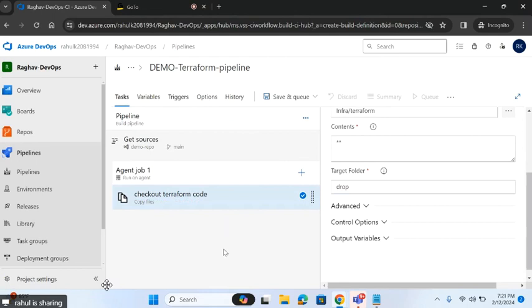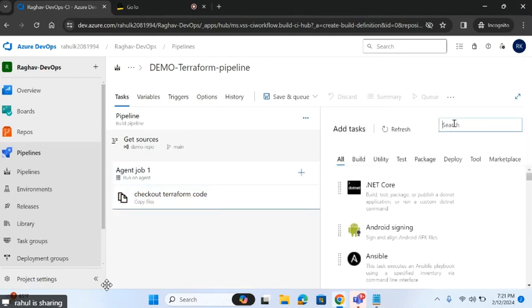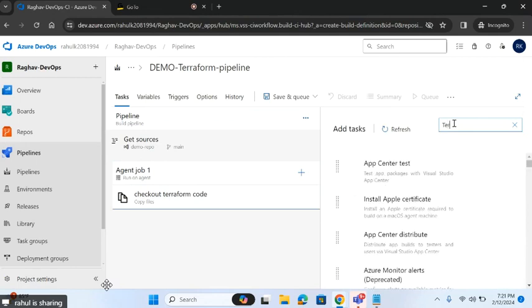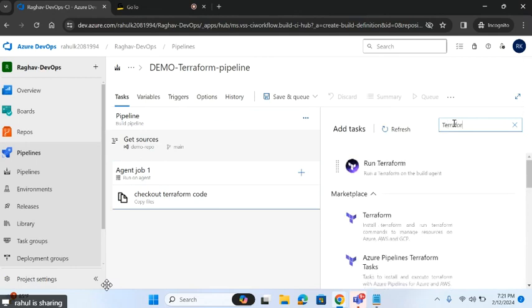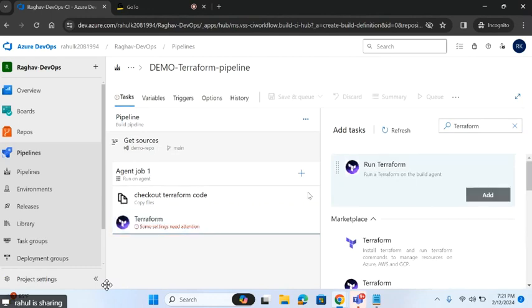What it will do is download your code locally, right? So wherever your pipeline will run, whatever the agent, it will download the code locally. Now the second task will be a Terraform task, since we are working on Terraform. Now if you see, we have to run Terraform on the build agent, right? Now I'll add it.